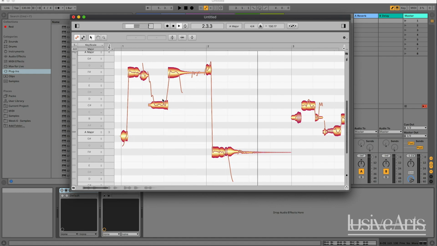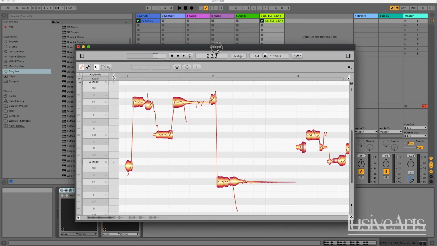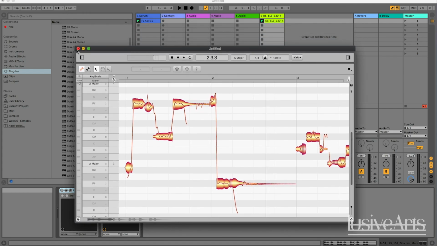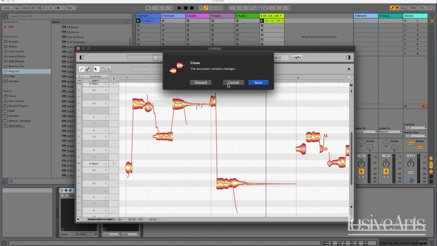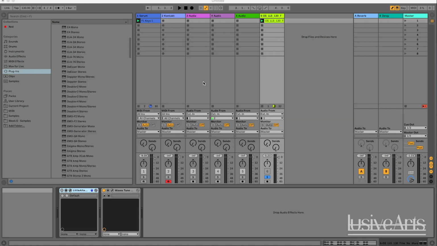So if you're looking for a more customizable solution, Melodyne is one of the ones I recommend. If you're just looking for a quick automatic solution, then probably one of the other ones will be better for you. So Waves Tune or Antares Auto Tune, one of those will do the job.